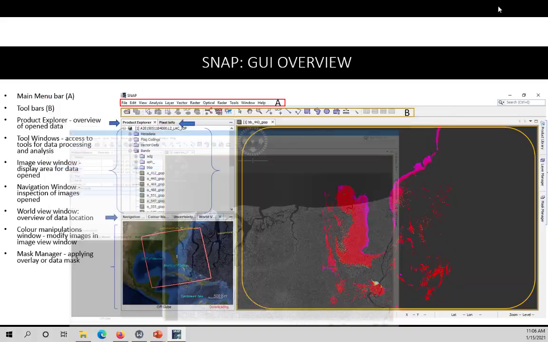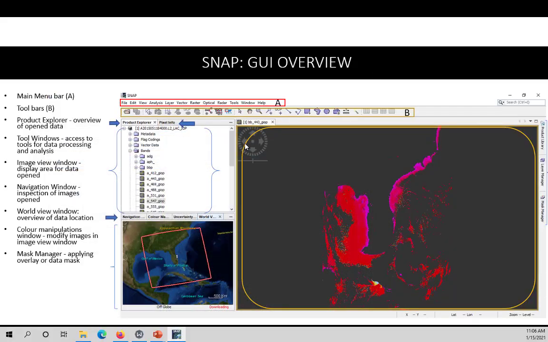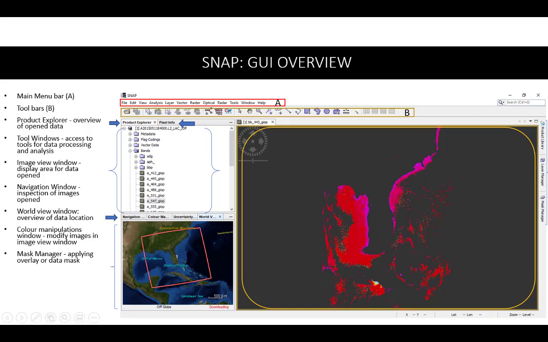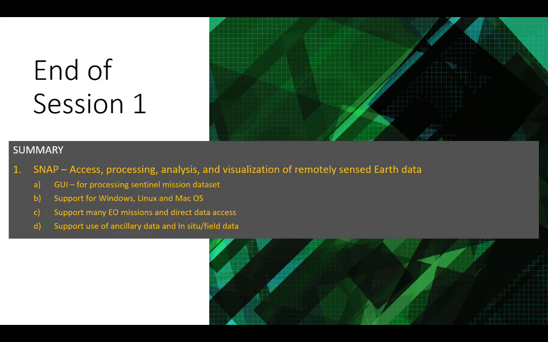So if we round off here, we'll see that we have successfully gone through what Snap can do. Snap provides a platform for us to access, process, analyze, and visualize remotely sensed data. It has a graphical user interface as well as the command line prompt where you can actually process. But for now, I'm not going to explore the command line prompt, so we have focused more on the graphical user interface, and in the practical we'll also look at that.